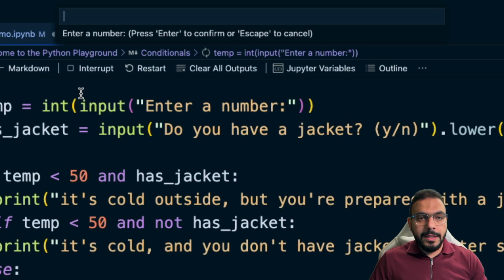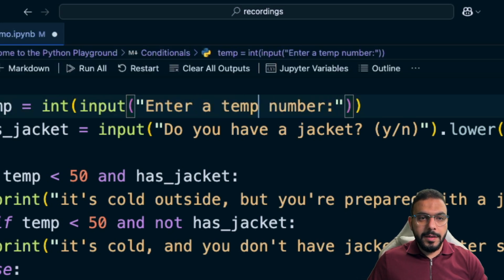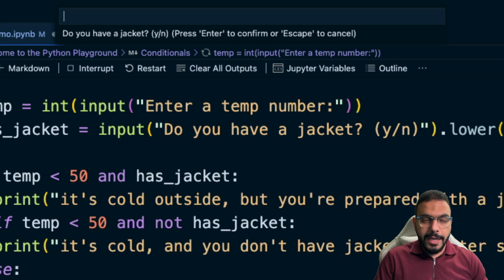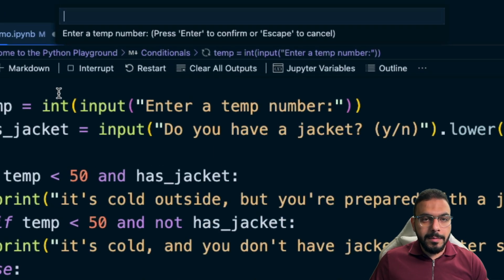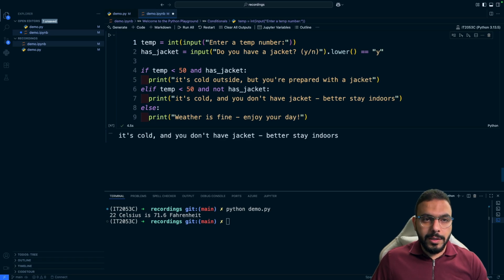What's the temperature? Let me actually update this. So it says enter a temp number, just to make it clear for the user. If I run this, enter a temp number, let's do 32. Do you have a jacket? Yes. We get back, it's cold outside, but you're prepared with a jacket. Let's do it one more time. Temperature is 32, no jacket, better stay indoors.